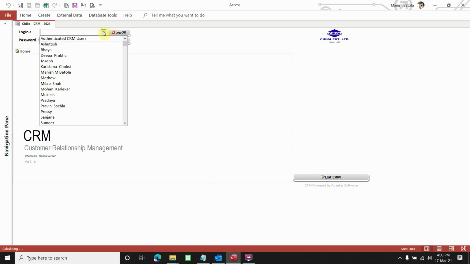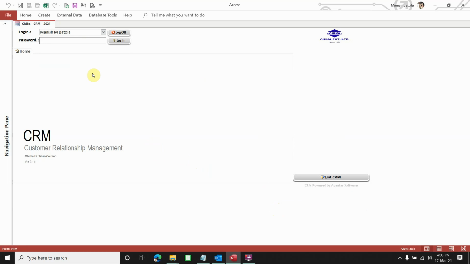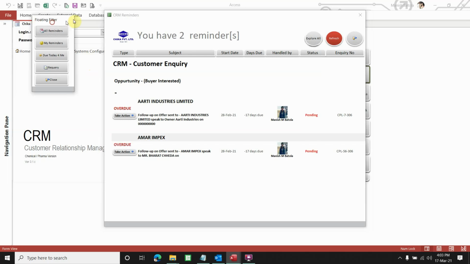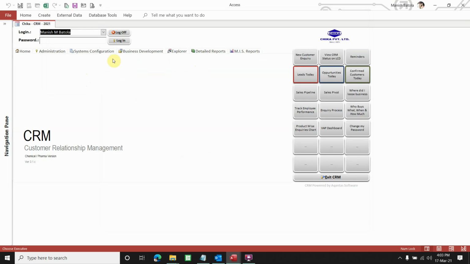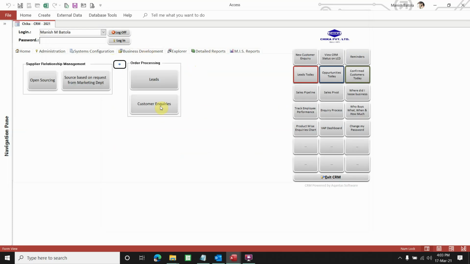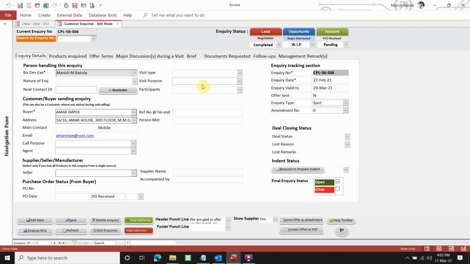This is the opening screen of your CRM where the user needs to select his username and enter his provided password. Once his password is entered and it's correct, he gets entry into the system and gets to see the reminders. Since this is a video on how to create an indent from the CRM, we are going directly into the customer inquiries part of it, where you will be shown how a customer inquiry is converted to an indent.